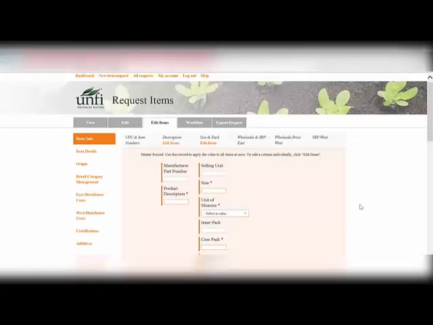Once you've successfully entered the basic information on the first page of the new item request form, you will be navigated to the Edit Items page. Here is where you'll be able to edit the necessary information for the products in your new item request before proceeding to the next step in the process. On the left side of this page, you'll note the different categories which you are required to complete. We'll briefly review each of those categories now.